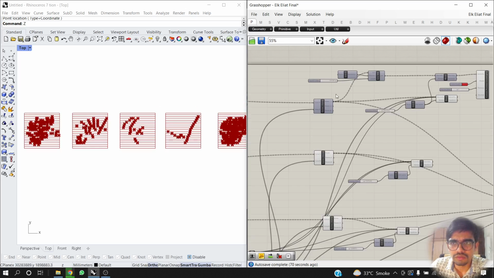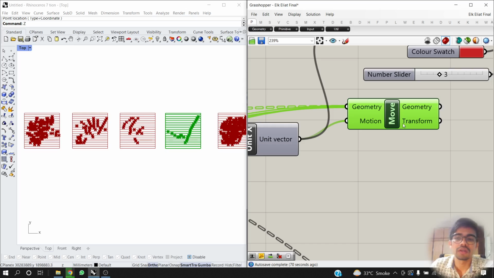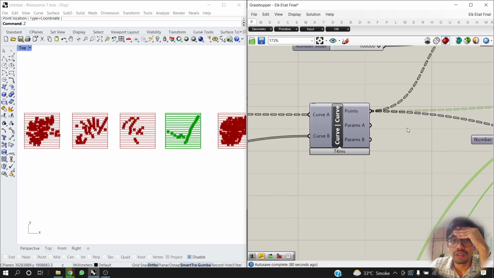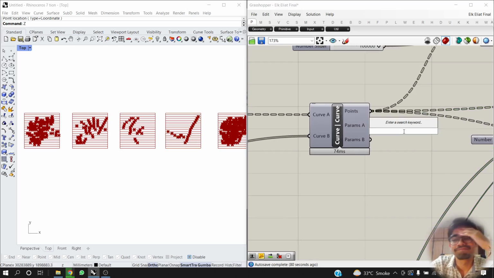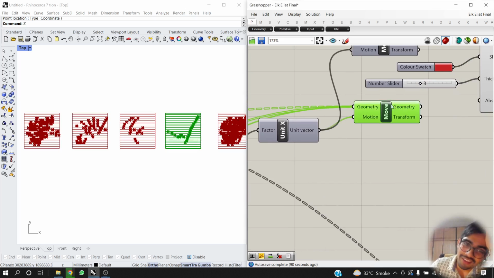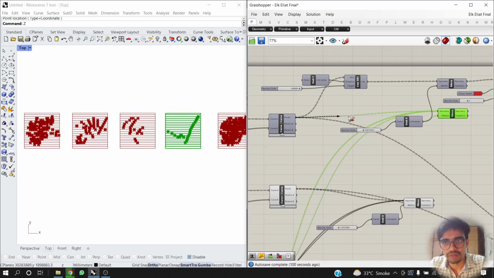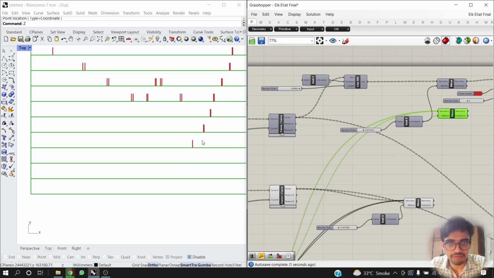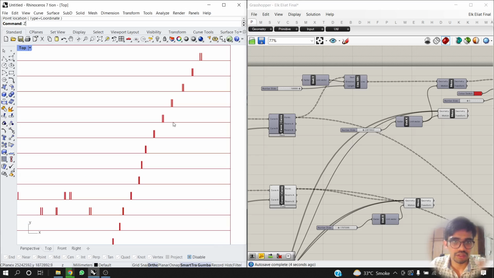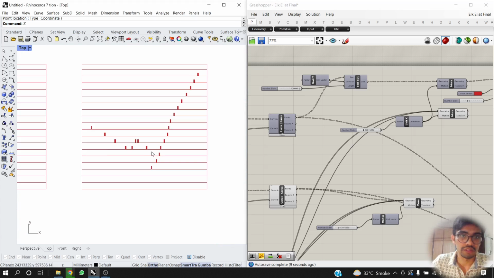But okay. I can't hide the points because everything is going into the same geometry move part. So do I even need the points? We don't need the points. So we can simply remove it and have this. Oh, that looks much better. Clean.